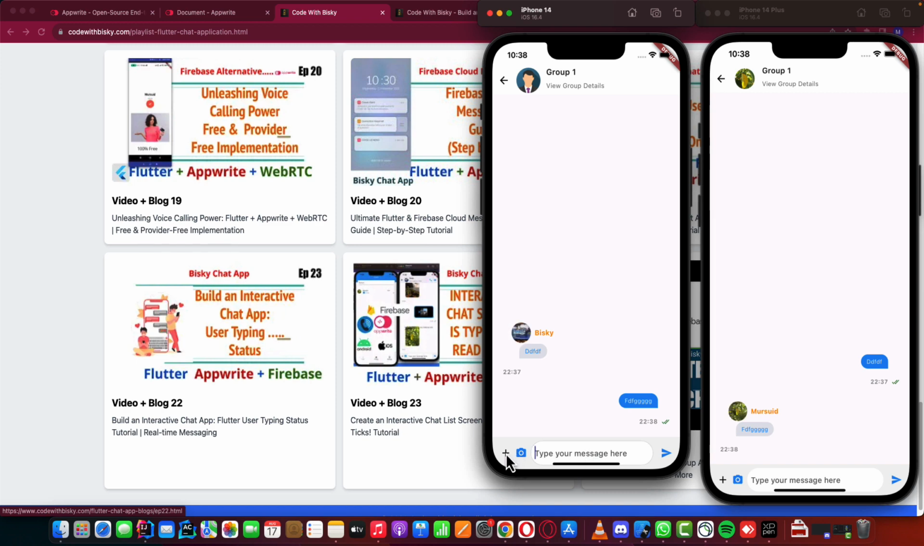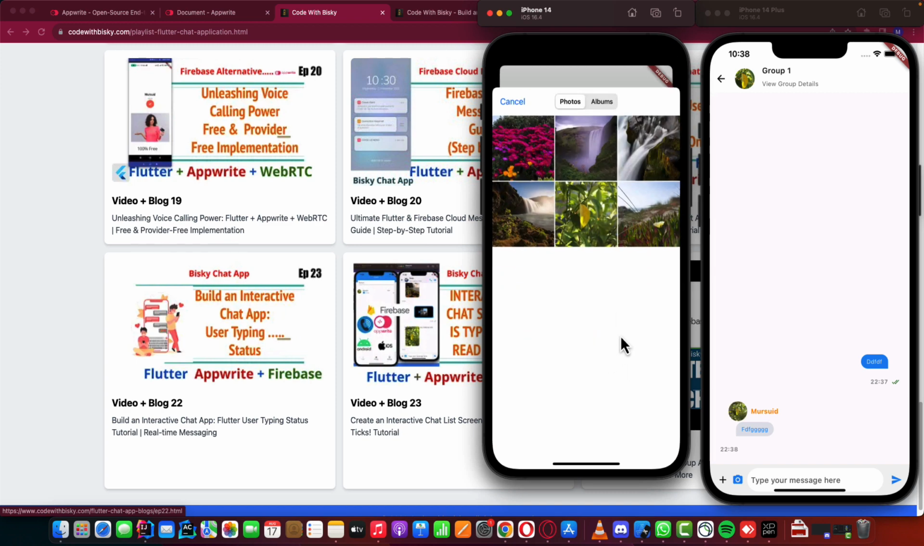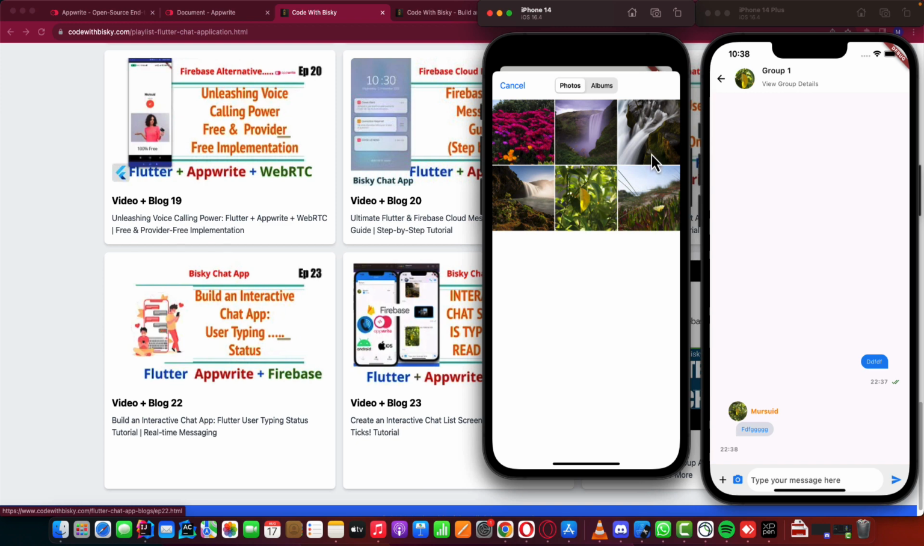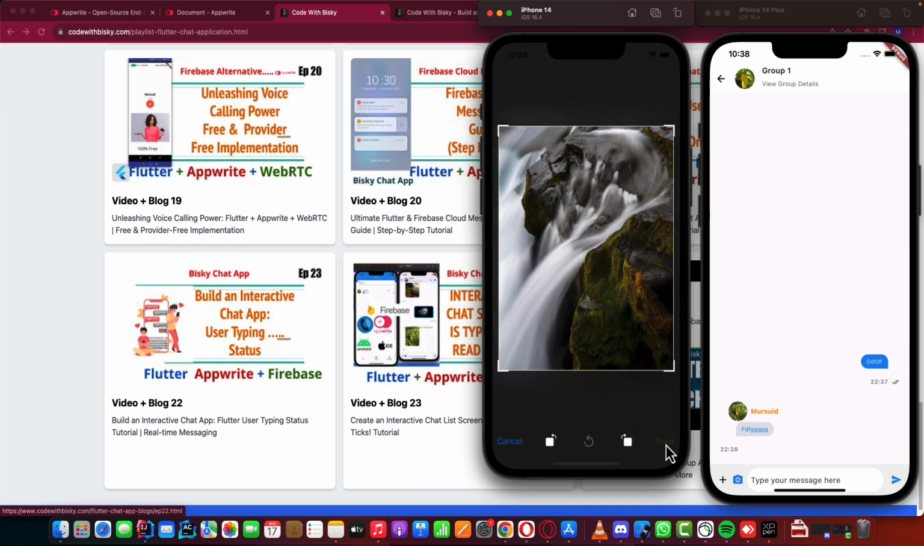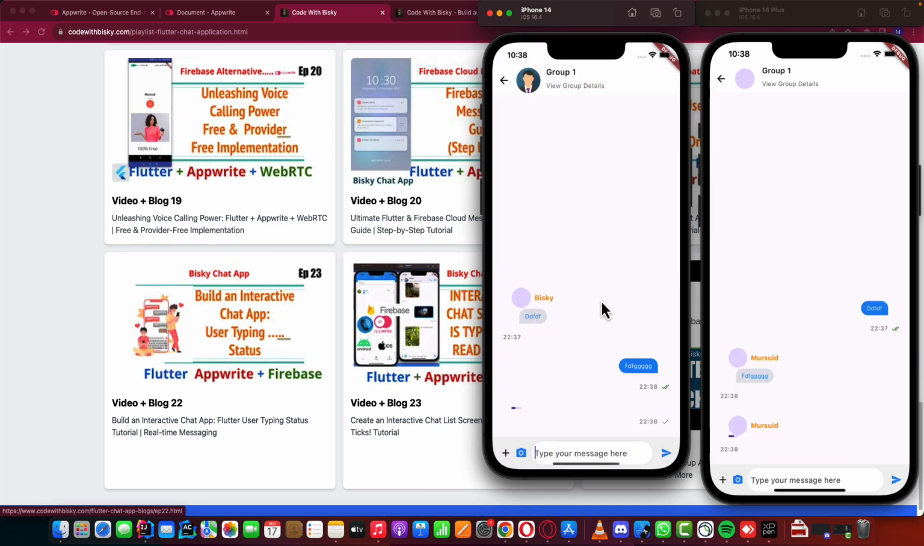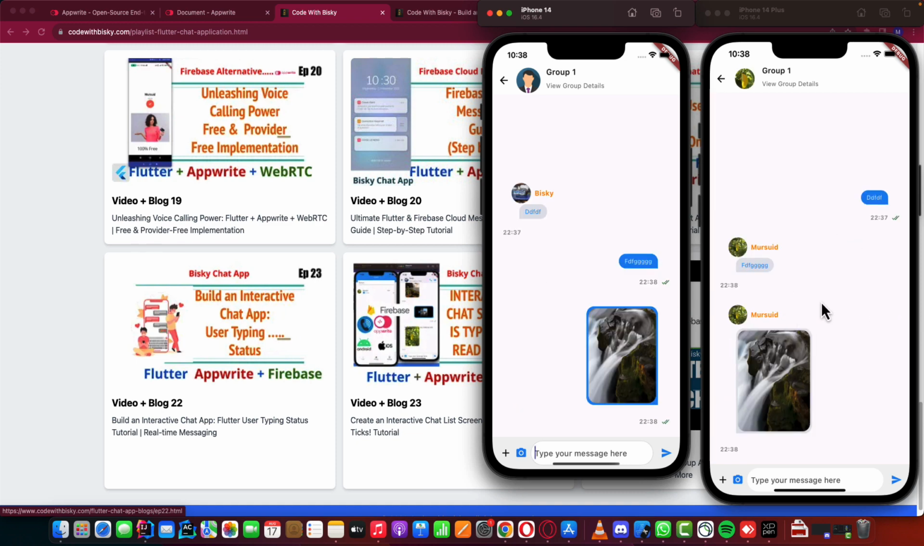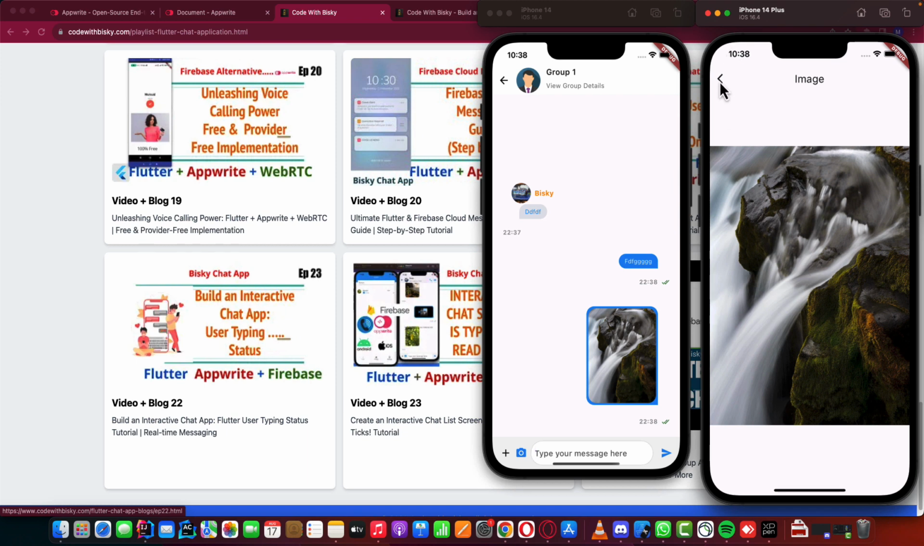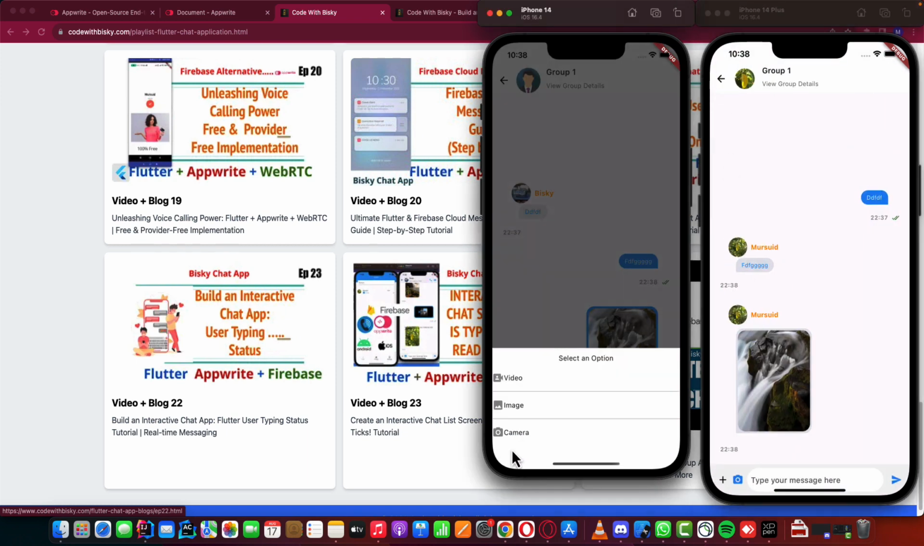There's also a functionality to send images. I can pick this image, this one, and I can click done. We'll be able to send the images in our group chat, and this message has been viewed. You can view it, and you can also send videos.